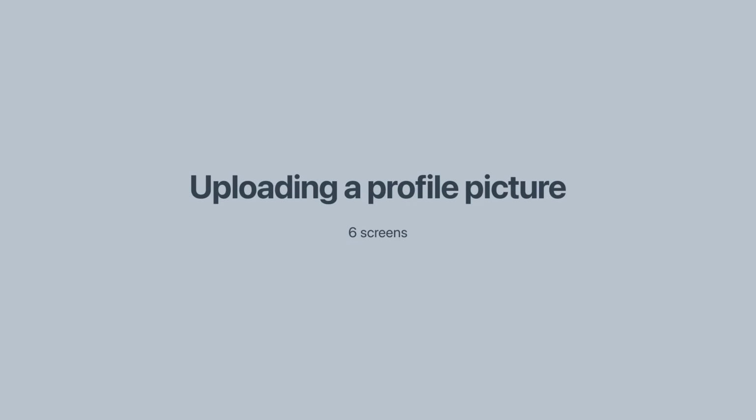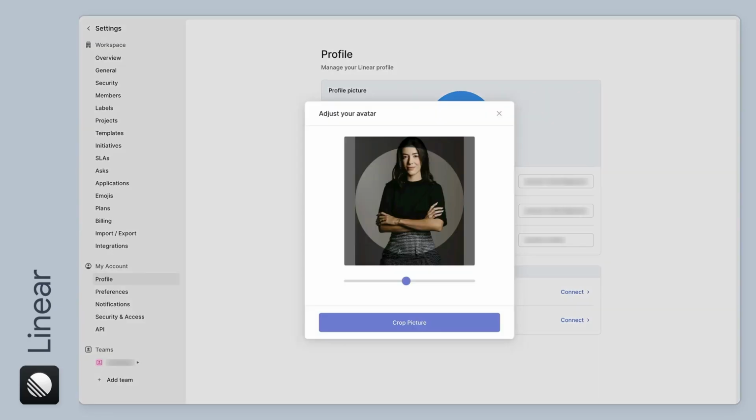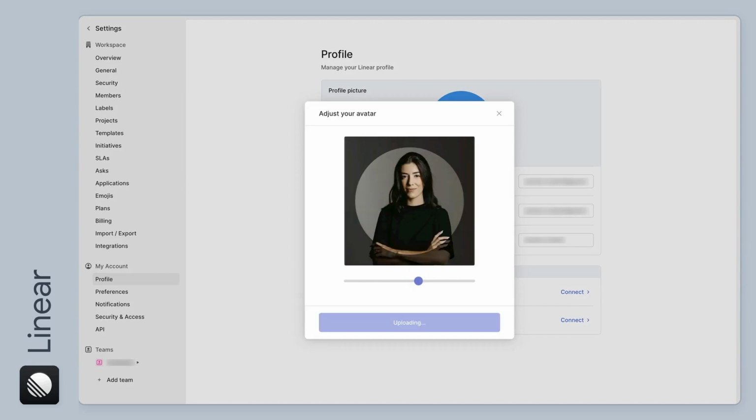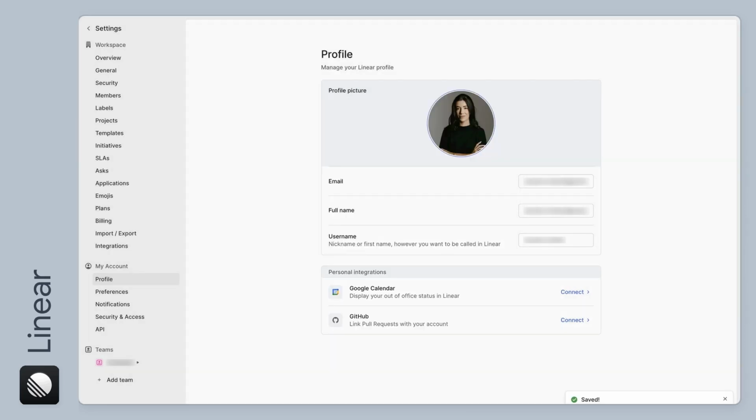Next up, let's take a closer look at uploading a profile picture. Click the profile picture. Next, drag the slider to zoom in on the picture. Then, click the Crop Picture button. After that, wait for the picture to upload. Moving on, click the Close button to dismiss the notification. Finally, your profile picture is updated.